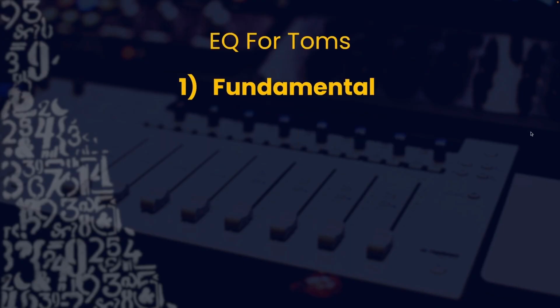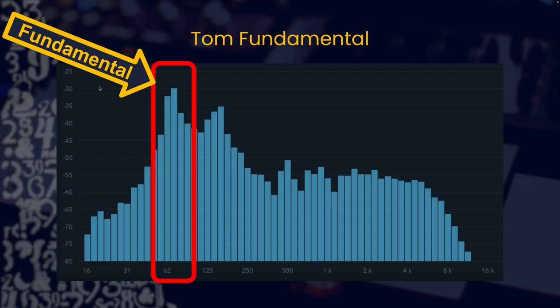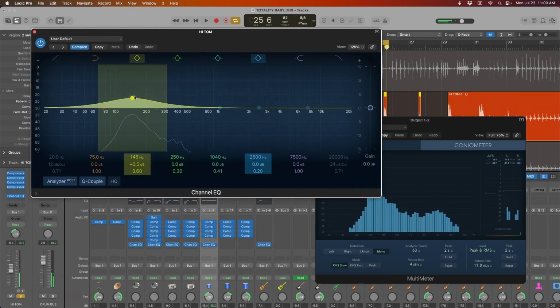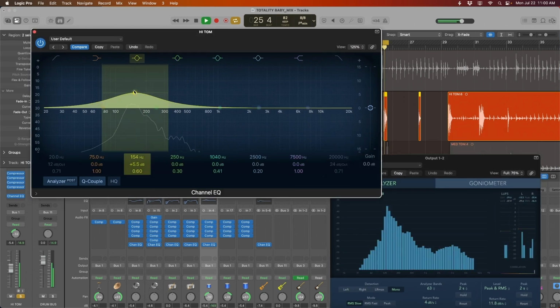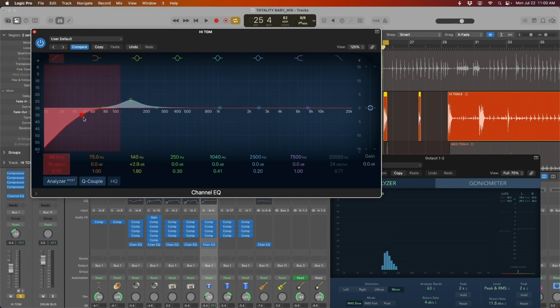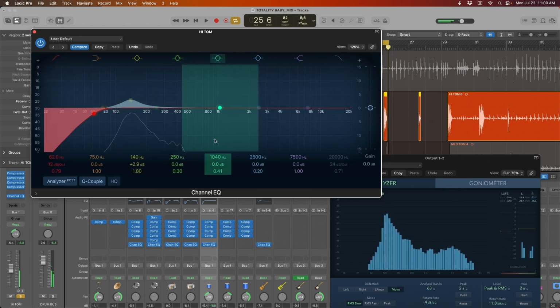Okay, so let's dive into EQ for toms. This is gonna look very familiar. The first thing we're gonna be focused on is the fundamental of the toms. Again, very easy to recognize because it's gonna be the loudest point on the frequency analyzer, and it's gonna be that lowest. We're gonna be starting with the high tom. Okay, so we can easily identify that fundamental right here. So we wanna boost that. And there's no kind of mud going on down here. There's possibly a little bit, so I'm just gonna gently roll that off, and that ultra low end.